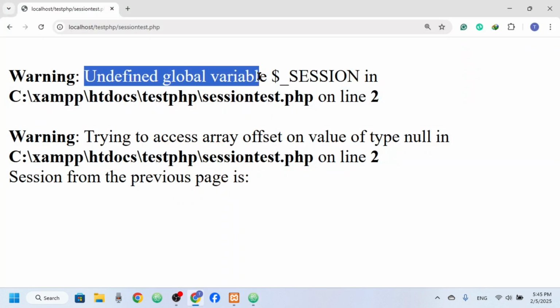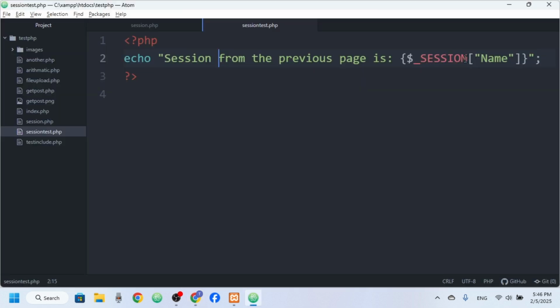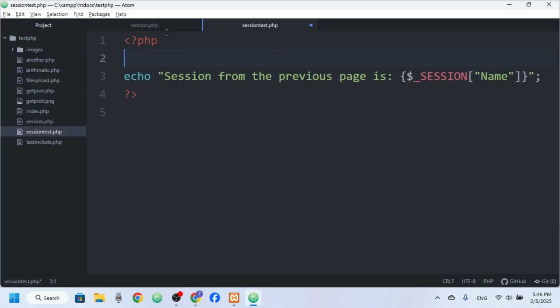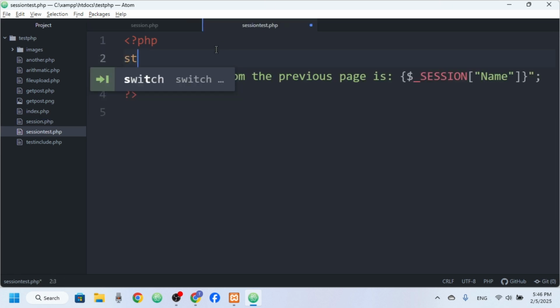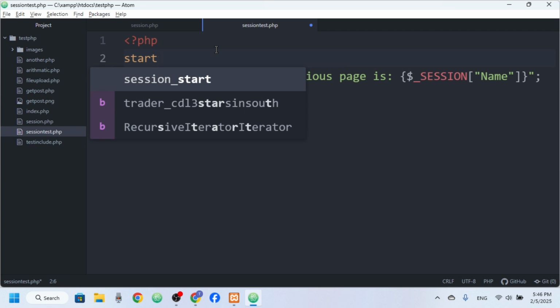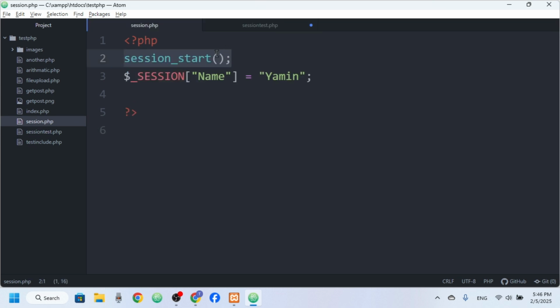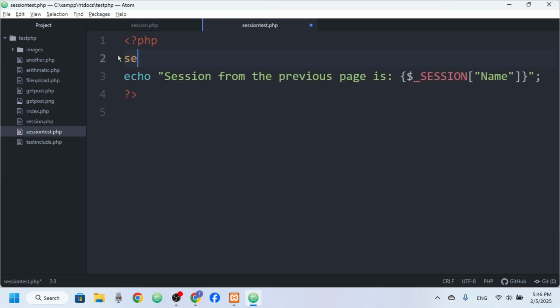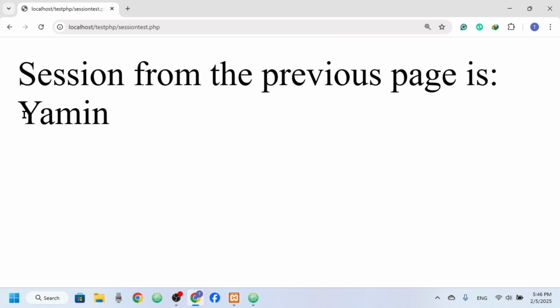It's saying undefined global variable, right? Why is this? Because we didn't start the session here, right? So we have to start the session first, because we know to start a session we just have to use a function called session_start, right? So we have to say here session_start. Now it will work. And if I refresh, so let me just zoom in. Here you can see session from the previous page is Yamin.